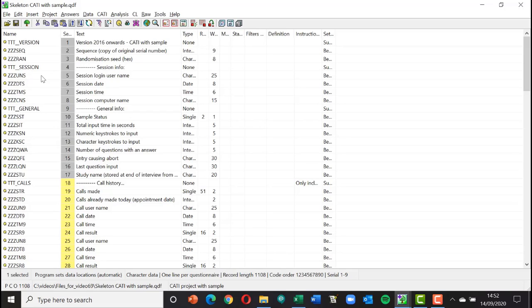Now, we're not going to go through this in full detail because some of this is covered in a separate video. You'll note in here there's a lot of ZZZ entries. They're not all ZZZ entries, but many of them are. What this means is these are things that are collected automatically as a survey progresses. Some of them are to do with the time of the interview, who did the interviewing, what computer was used, and so on.